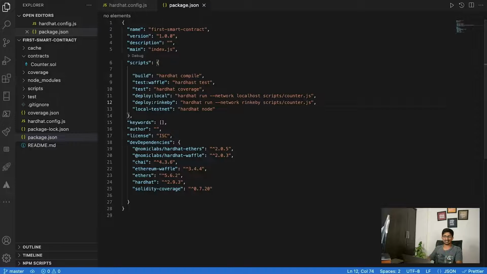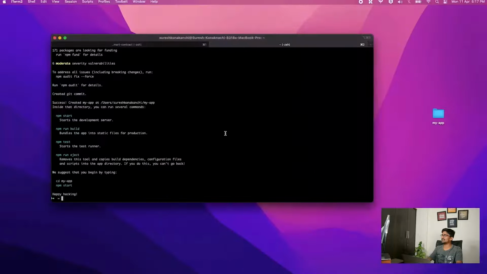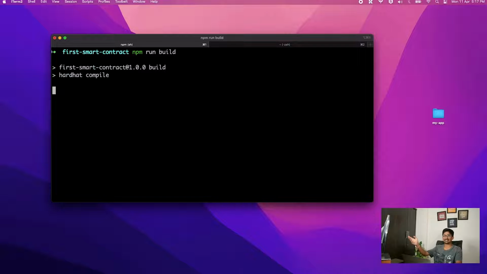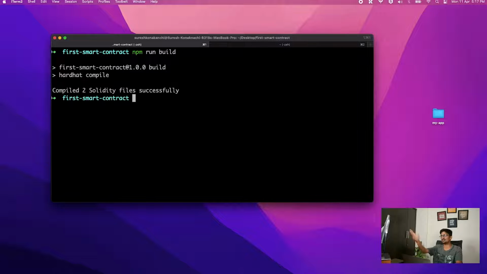The rest of the configurations were as they are. We don't need to change even one line. Okay, so now we will go to our terminal and run npm run build to see if there are any conflicts in the contract. It was already compiled and tested properly, so I assume there are no conflicts. I ran it, and there are no conflicts.